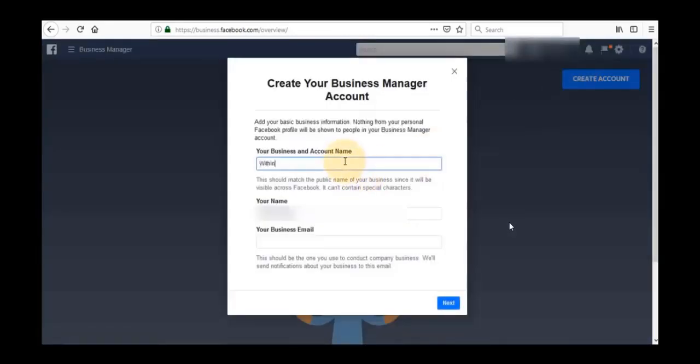Now you just have to give a business name. I'm going to write within the flow test. Here you have to write your name, like I'm going to write Zap, an exemplary name, and the business email that I want to get notified at, and just click next. Sorry, you have to write your last name as well, so I'm going to write Axio Zam, and now I click next.